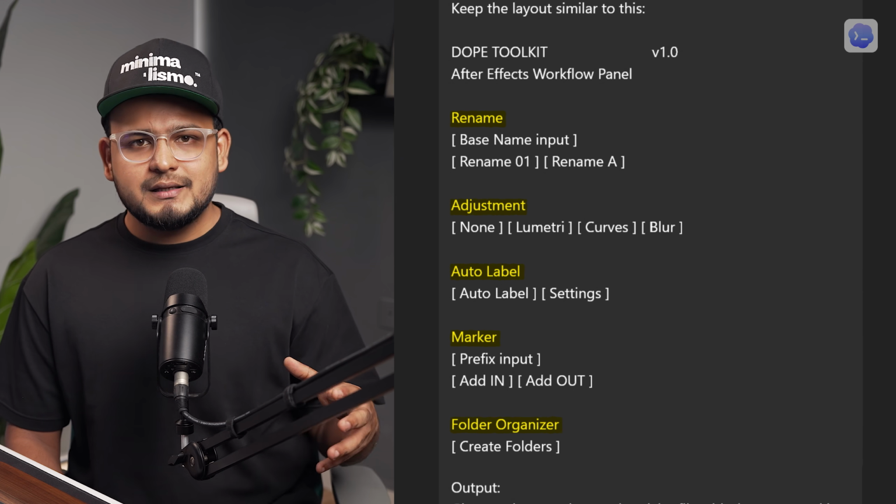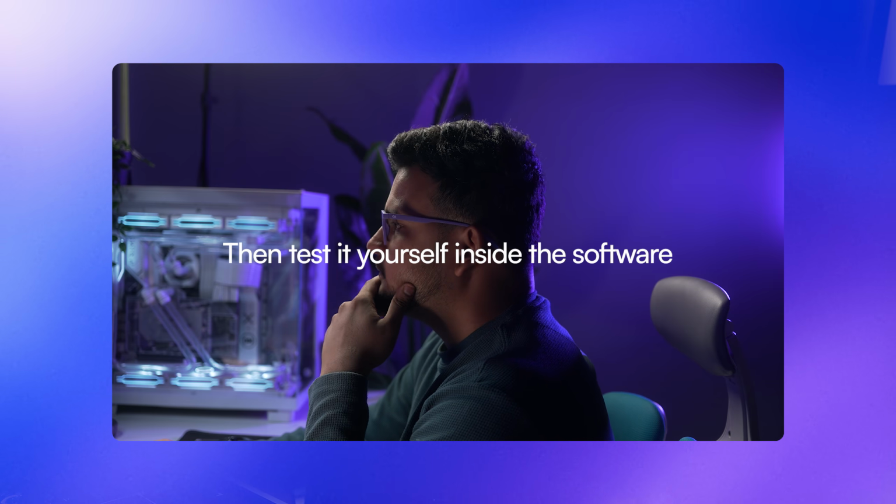This step matters because when you are building something you will actually use, do not blindly trust the first output. Ask Codex to verify the work, then test it yourself inside the software. And that is how the workflow becomes reliable.